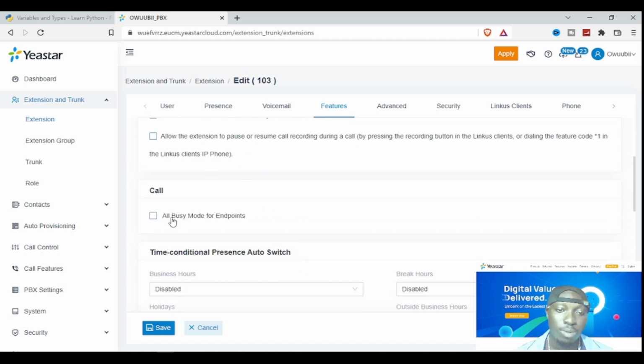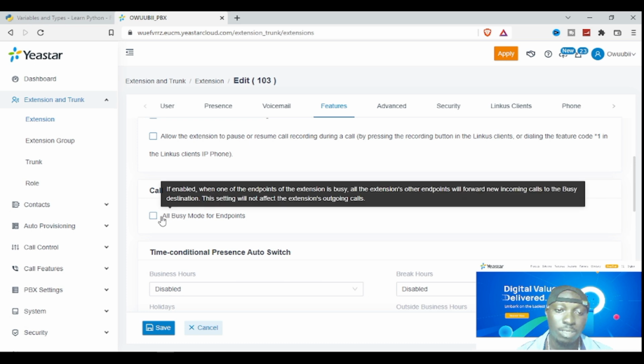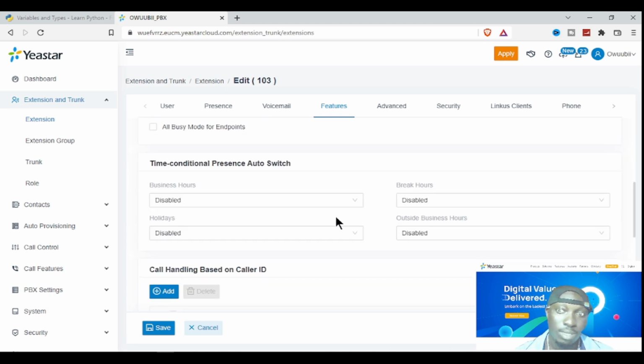Call all busy mode for endpoints. So if enabled, when one of the endpoints of the extension is busy, all the extension's other endpoints will forward new incoming calls to the busy destination. This setting will not affect the extension's outgoing calls. That's it.